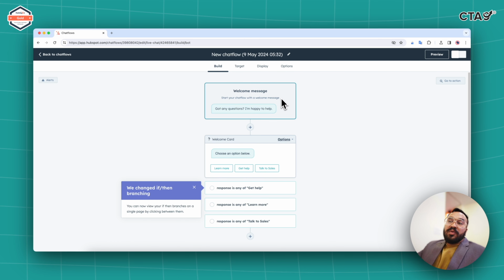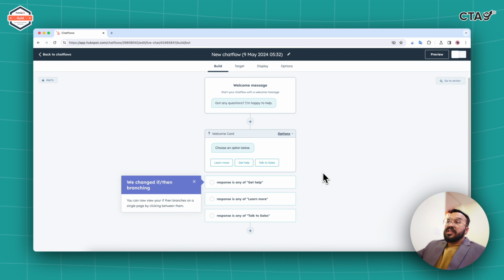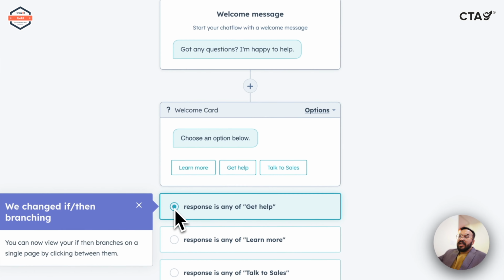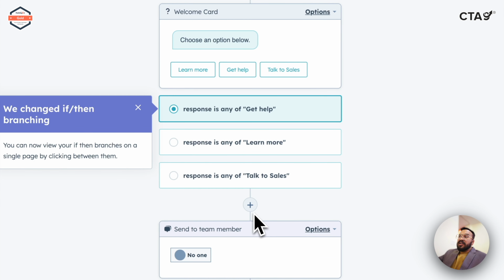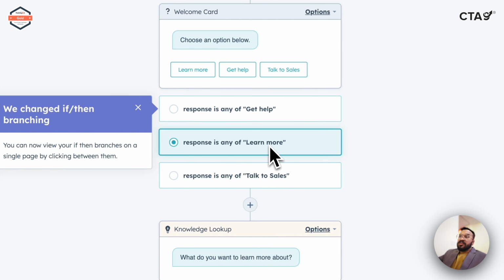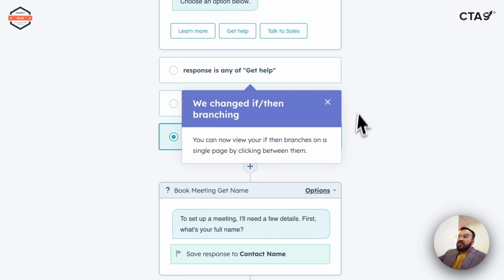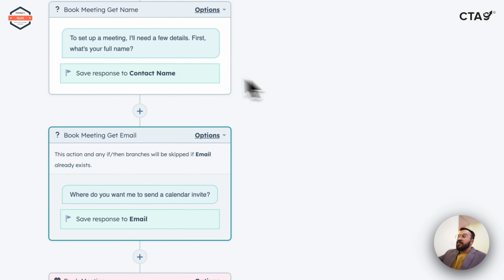So you can see that this bot would have some specific options that we have set up. The bot will open up with, got any questions, I'm happy to help, and it will allow the visitor to choose an option from all of these. So the visitor can choose whether they want to learn more, get help, or talk to sales. If the response is get help, then we can set a different branch for that. If the response is learn more, we can set a different branch for that. If the response is talk to sales, we can set up a different branch for that.